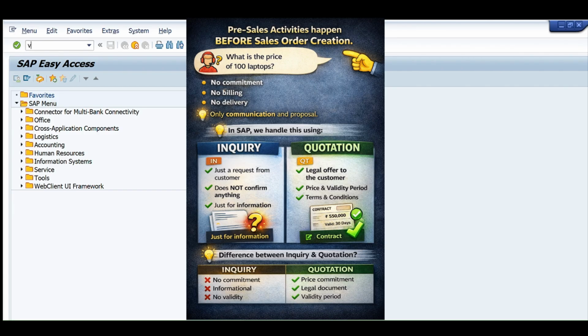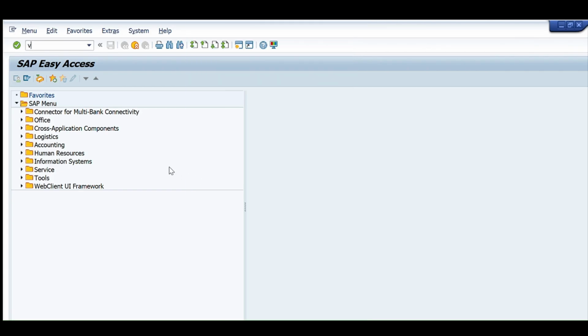Inquiry is nothing but the customer interest. Inquiry is just a request from the customer. It does not confirm anything. It is just for information. For example, the customer asks, "Do you have this product? What is the price?" This is nothing but the inquiry. We'll see a practical demo. Now let's go to the system.